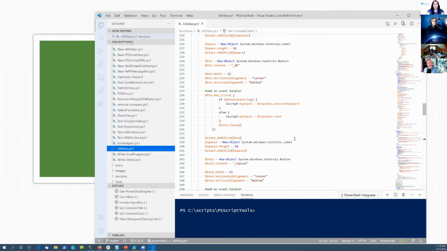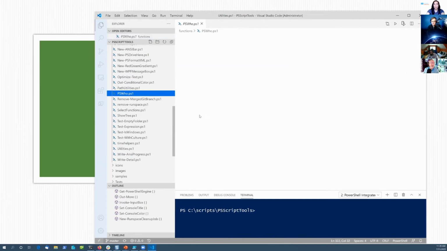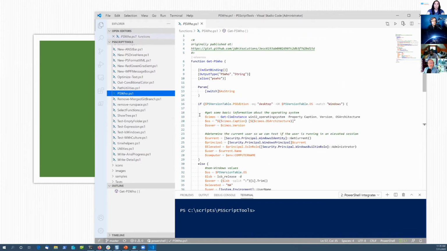I think this file originally came from some other project and I just kind of merged it in here. But other things that I've added since then, like this ps-who command, I just wrote as a single file. You can see this actually originated as a gist. I just created a single file with the single function. That way, if I need to modify something, I can just modify this single file and not worry about mucking up something else that might have other things in it.